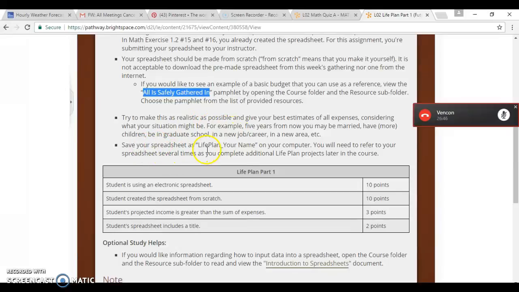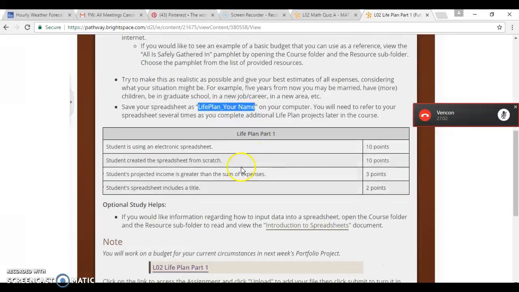And then there are some little tips here. Make sure when you save your spreadsheet, you save it as life plan, underscore, and then your name, so I know that it's yours. Because I'm going to be looking at a lot of these, and if they all just say life plan on them, I don't know if it's yours or somebody else's, so make sure to put your name after life plan. And I'm going to grade it according to this rubric. You've got to make sure you always read the rubrics whenever you do your assignments.